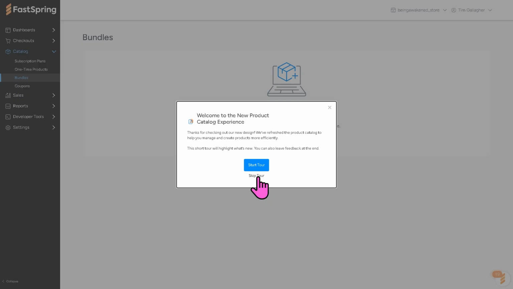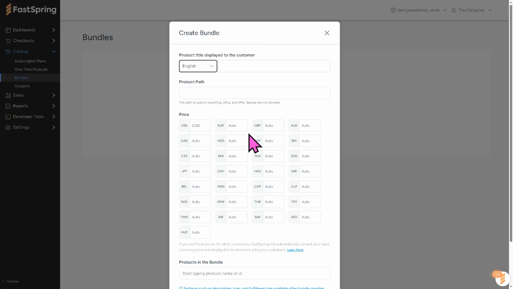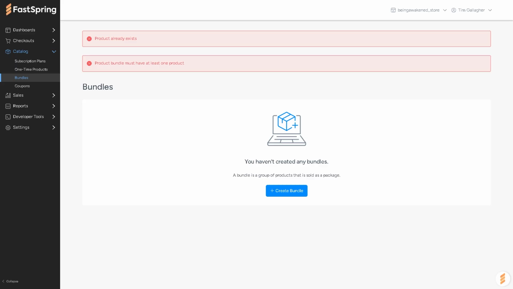All right, we're gonna skip the tour for now, and we're going to create a bundle. Now, as you may notice, the settings such as description, icon, and fulfillment are available after bundle creation so that you can have bundles, discounts, and product variations like licenses, tiers, and add-ons. So we're going to click the Create button. It may take a little while, but the product already exists.